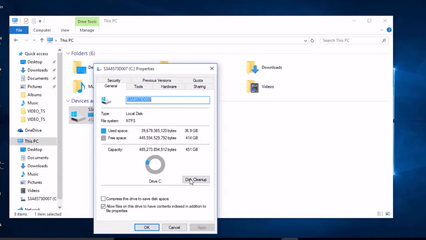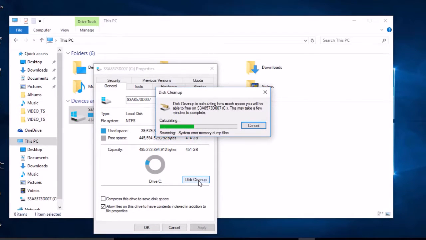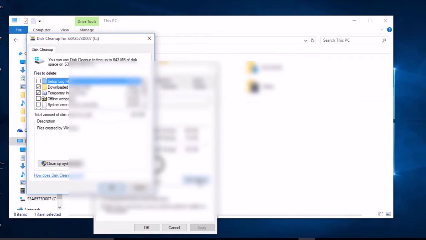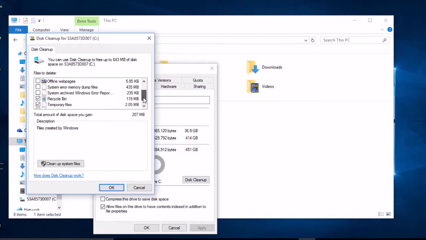Now, once you're over here, you want to click on Disk Cleanup, and basically what this is going to do is clear your computer of temporary files and that kind of stuff that have built up over time. So that is quite a bit of help. You can choose what you want over here. So if you scroll down, recycling bin, you can take that. Temporary files, I'm not going to go through all of this, but you guys get the point. And it'll basically clear all this stuff.